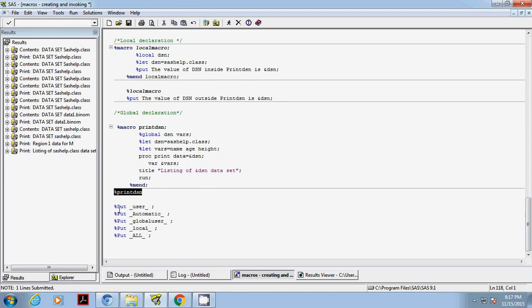So these are some of the methods of how we can create macro variables, and these are statements where you can see the user, automatic, global, local, and all macro variables. User ones are those which we create, automatic ones are those already in the system, global user ones we define as global, local ones we define inside this data set, and all is everything. So one by one we'll go through the user ones we have defined.